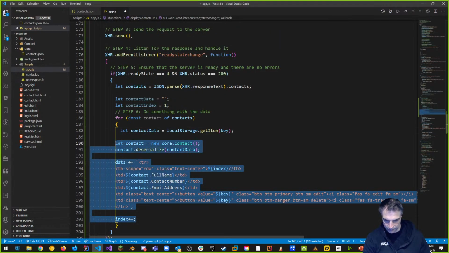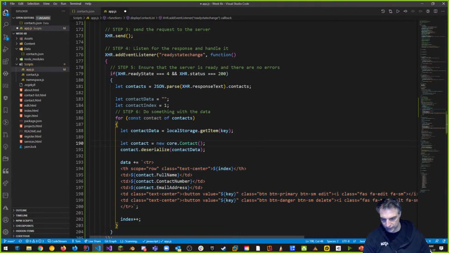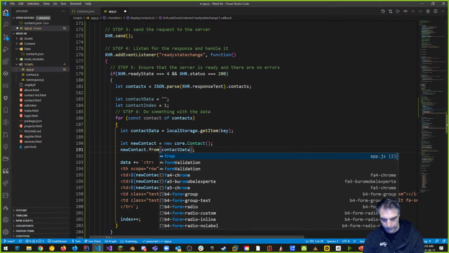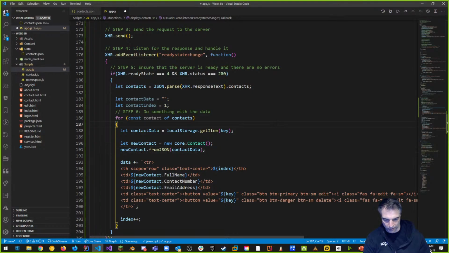And now we have to make some changes because instead of our contact, we could make a new contact. Let's call this newContact, so that we don't clash with what we have right there. We'll replace contact with newContact. We can't deserialize because we're not serializing, or we didn't serialize to local storage here. We're coming from a JSON file. So instead of deserializing, we'll use fromJSON, because we have that in our new contact now.